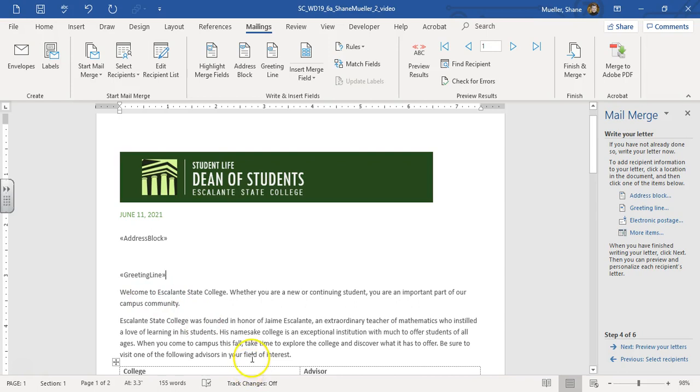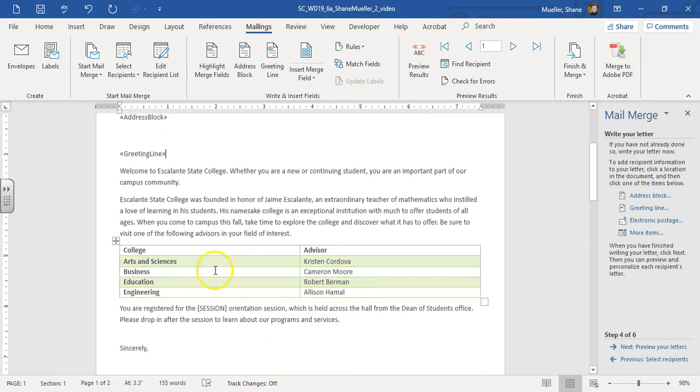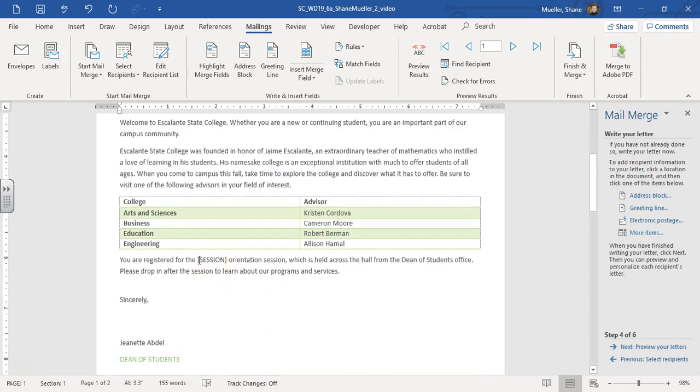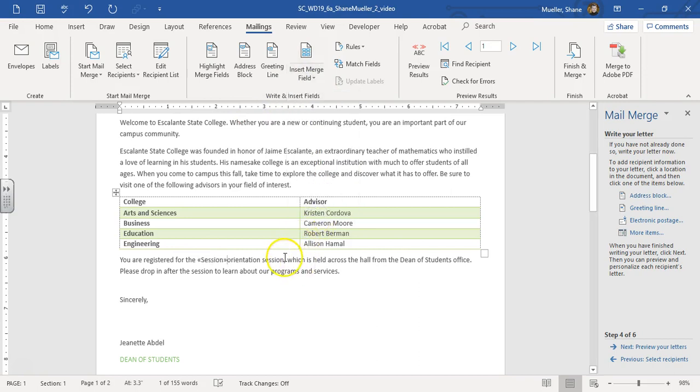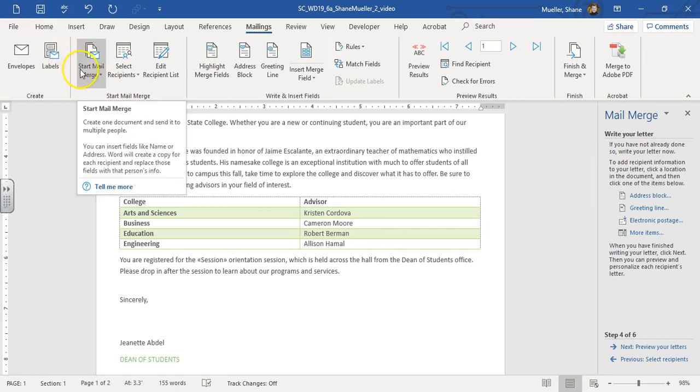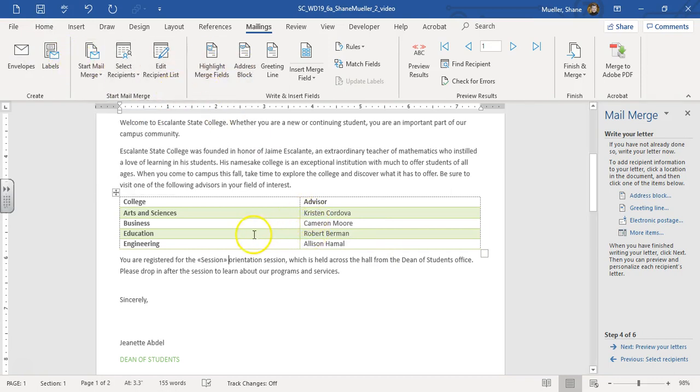Alright, so the next step says, in the last paragraph of the body of the letter, so right here, the sessions part, we're going to select the word session with the bracket before and after it, and we're going to insert our merge field for session. And then just make sure if you eliminate those brackets, but make sure you have a space before and after. Alright, step number 9, we just did that. We filtered it by session. And then, let's go ahead and just do a quick save here.